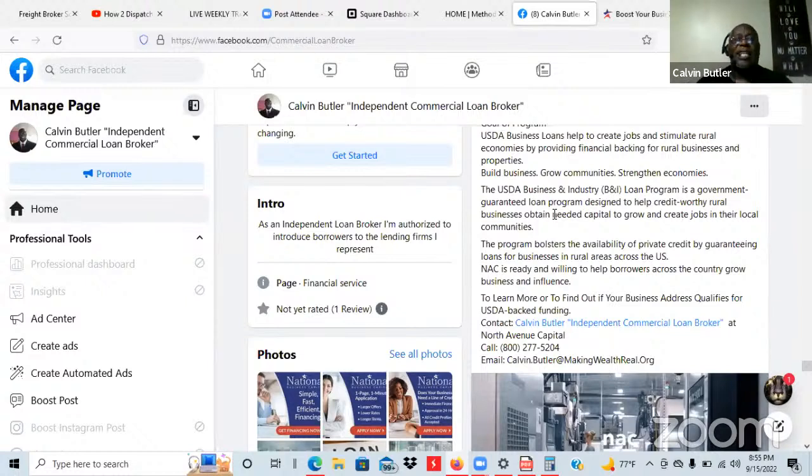This is not an affiliateship. This is not an affiliate program. You are actually a loan broker with these companies. You are responsible for vetting these clients and making sure they are qualified and that they understand what they have to bring to the table in order to get these loans. They have to have liquidity.